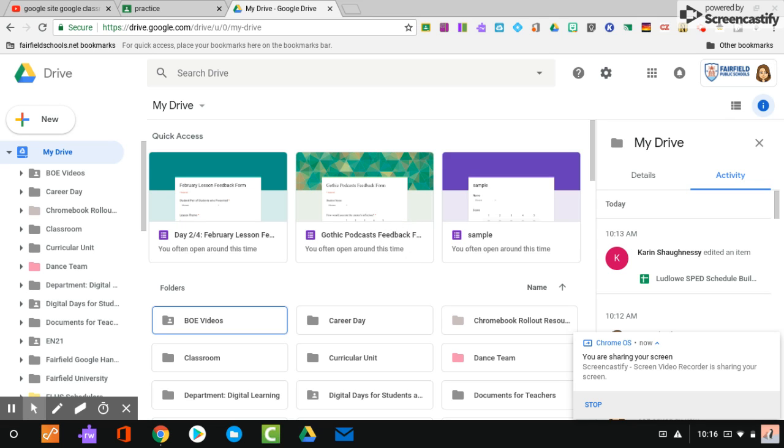Hi everyone, I'm going to show you very quickly how to get your folder set up for your English portfolio website. Before you put your portfolio website together, it's very important that you have all of your work in a folder that both you and your teacher can access. So I'm going to show you how to do that first in your Google Drive.